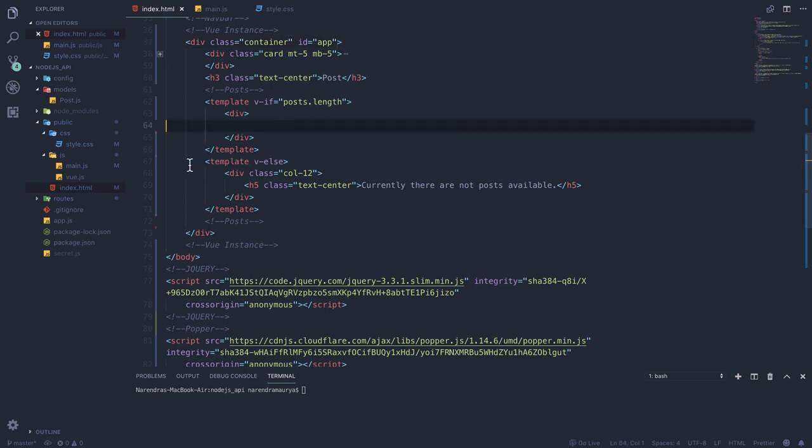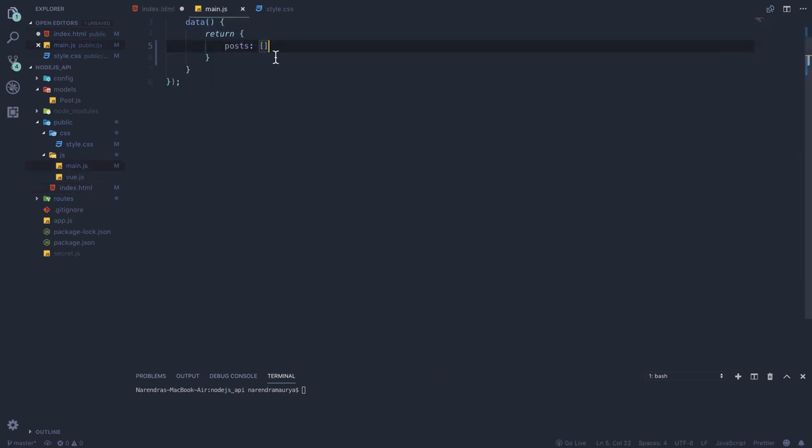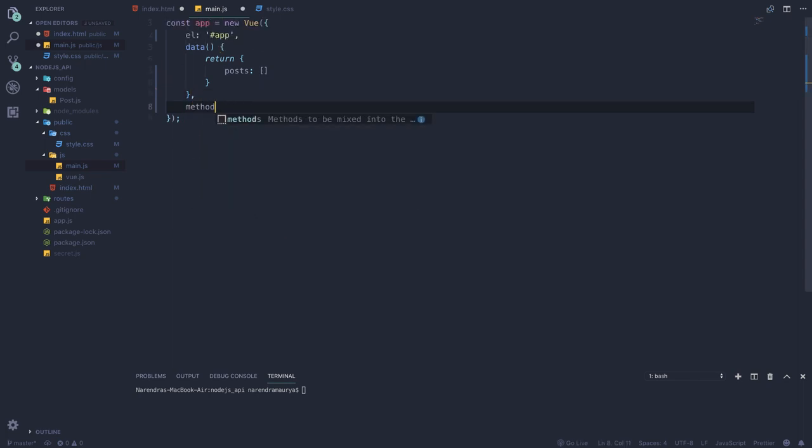So now this thing is done. First of all, while loading a page, we want our posts to be available. So for that, I'll add another property to this Vue instance, methods, and here I'll be having a loadPosts method function, which will load our posts.